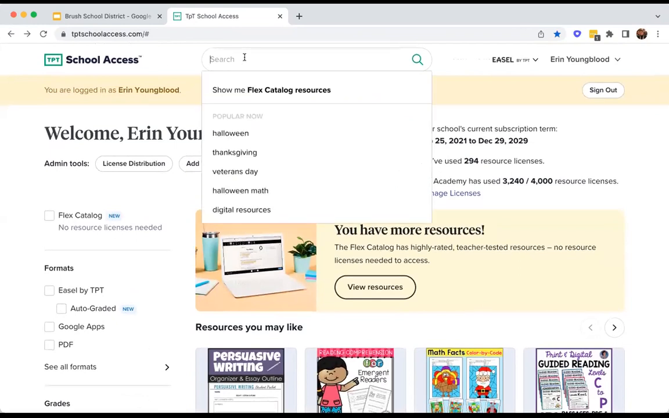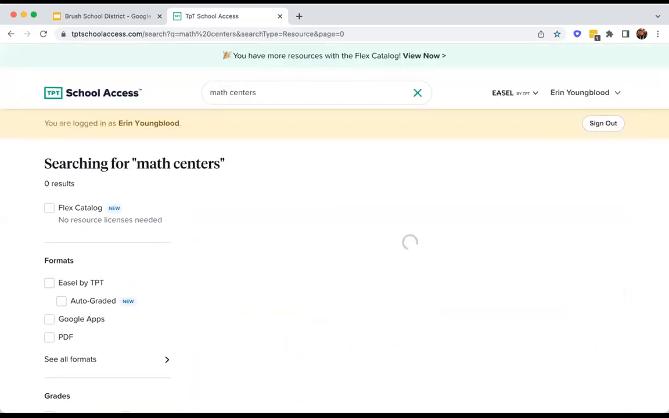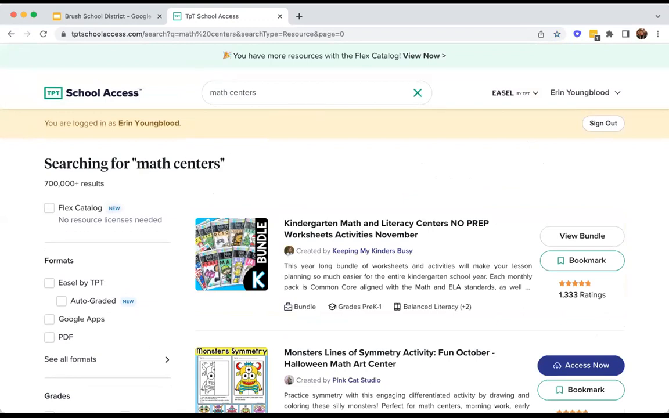So when I'm ready to search for something, I can simply type whatever I'd like to find within my search bar up here. Maybe I am just looking for some math resources. Let's look for centers. And of course, I can search for anything that I need here. Now, if I type in math centers here, then I get over 700,000 results, which are quite a few. So we might want to filter those down first.